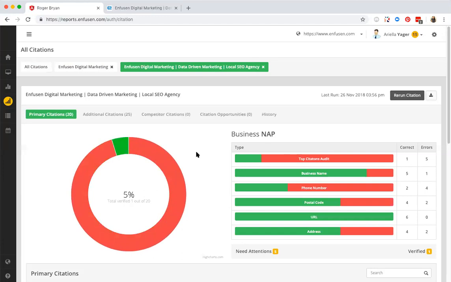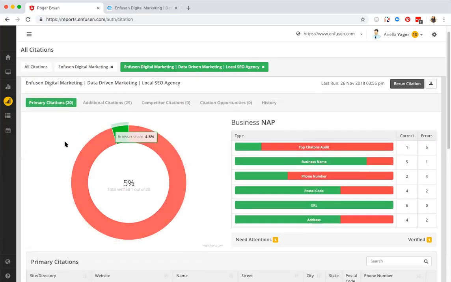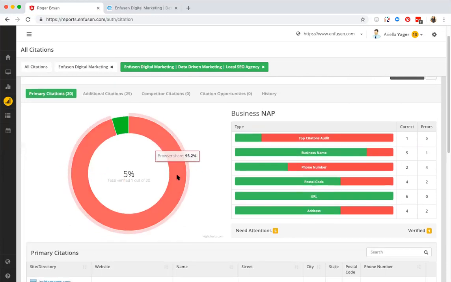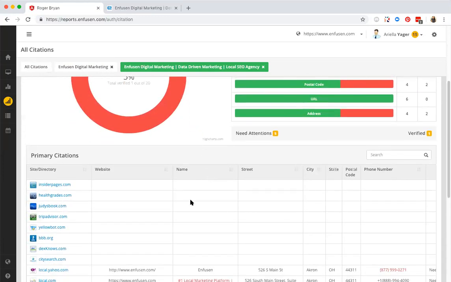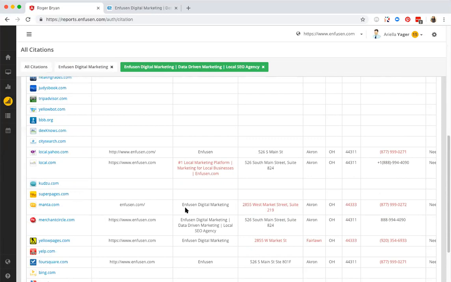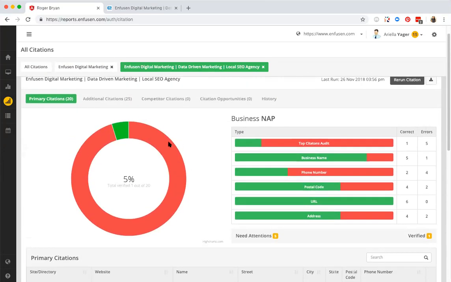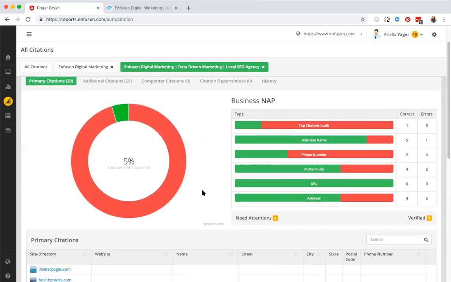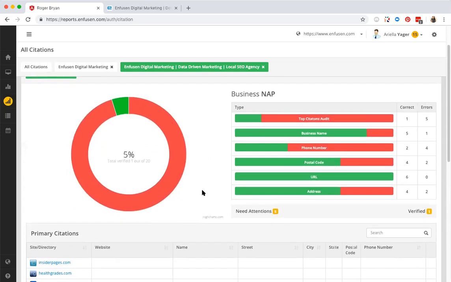So the first thing we have here is we have our primary citations. And this is the primary pages that we want to look at, that we want to make sure have our citation listed. So this shows that we have 5% verified out of 20. And we want to make sure that we fix that. So we can go here to our business NAP. NAP is name, address, and phone number.